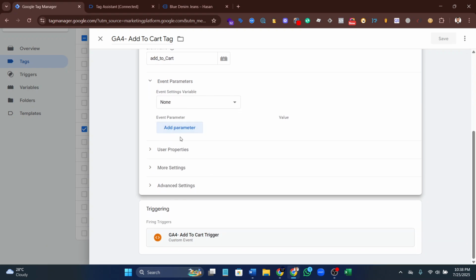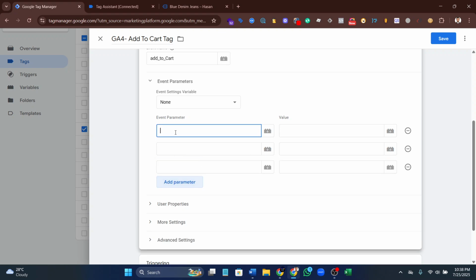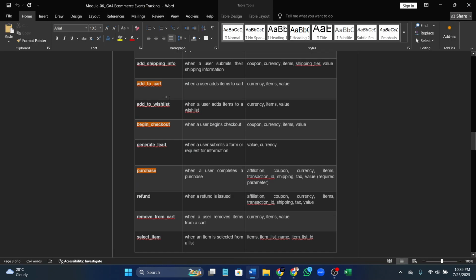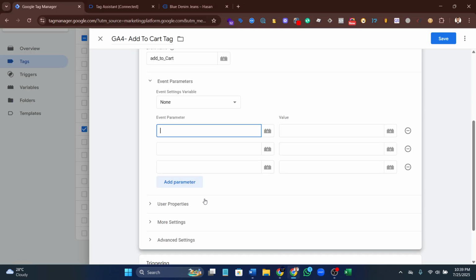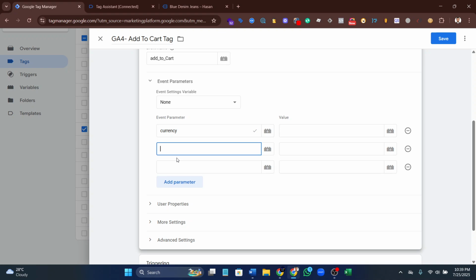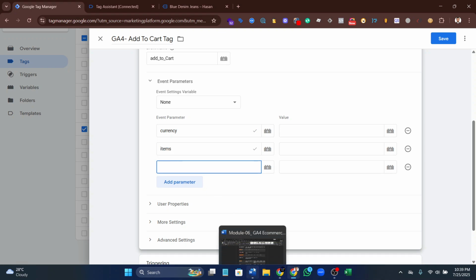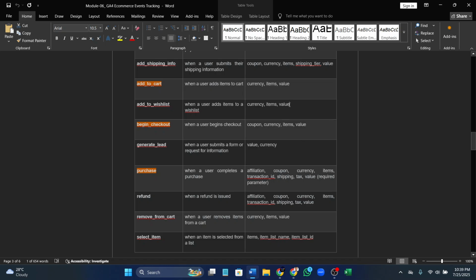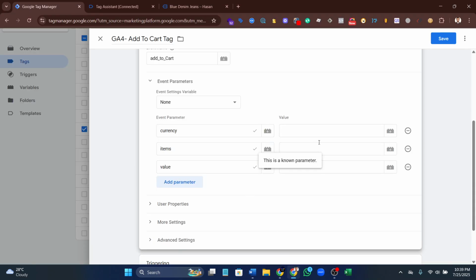Event parameter. Add to cart. Currency, items, and the last one, value. Yeah, sorry, this one, value.